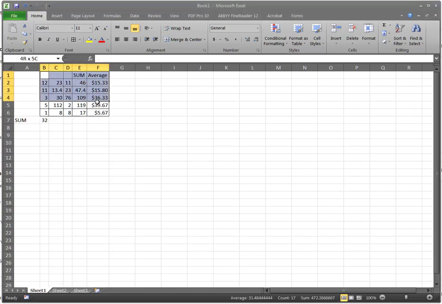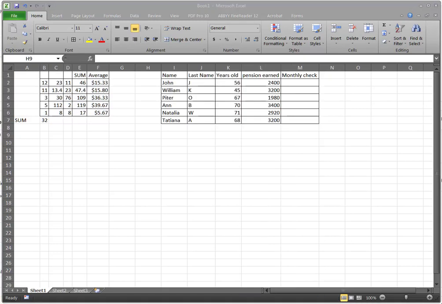Let me try to do this. I will highlight this table and we'll try to use different alignments. Left, center, right. You see, it works. So we have 6 different alignments in Excel. These questions will be in the test, folks.